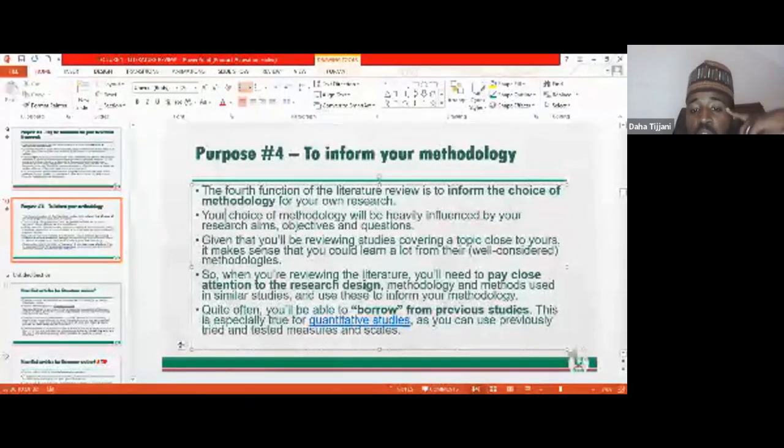Given that you'll be reviewing studies covering a topic closer to yours, it makes sense that you could learn a lot from their methodologies, what they have used and become successful. So when you are reviewing the literature, you will need to pay close attention to their research design, in other words, the methodology and methods that they use to come up with their own methodology. So you can adopt or borrow or even adapt from a previous study.